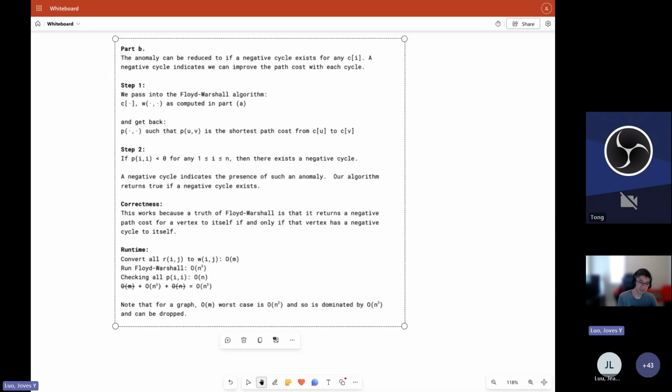And so the runtime, again, is we convert all the rates to logs, which takes O(M), Floyd-Warshall is O(N cubed), checking all distances of vertices to itself is O(N), and so your final runtime is O(N cubed). All right. Any questions about this?